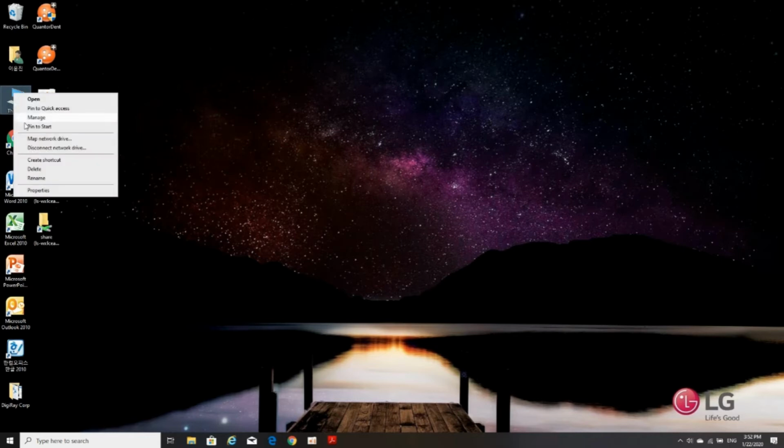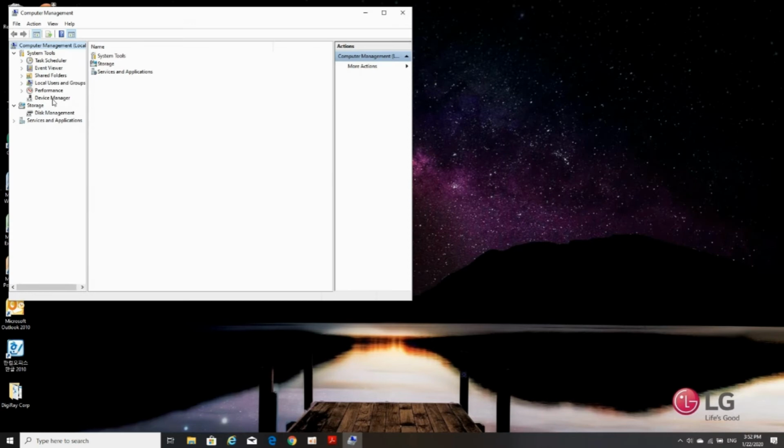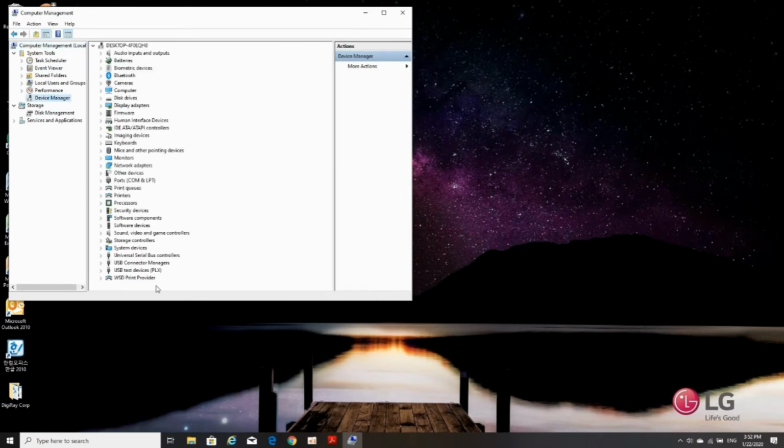Right-click on This PC. Click Manage. Then click Device Manager. Here, you'll be able to see PLS. And if it does appear, now you're ready to do a firmware update.